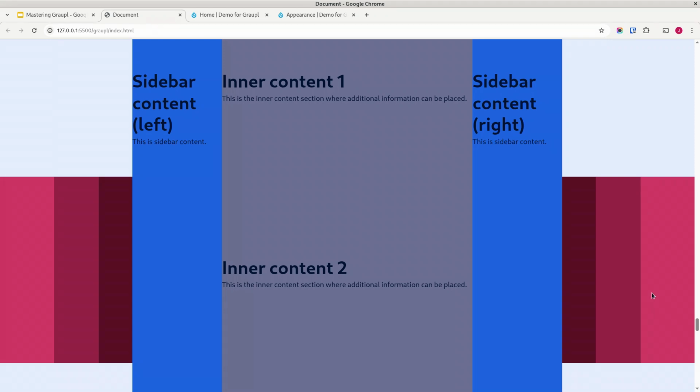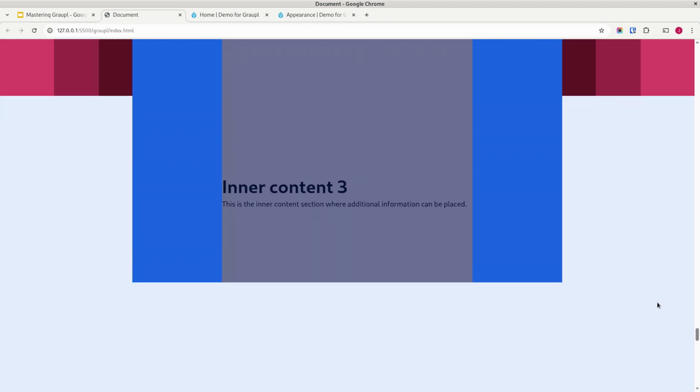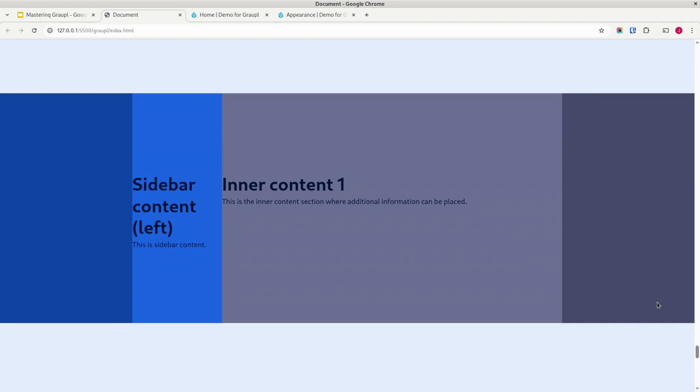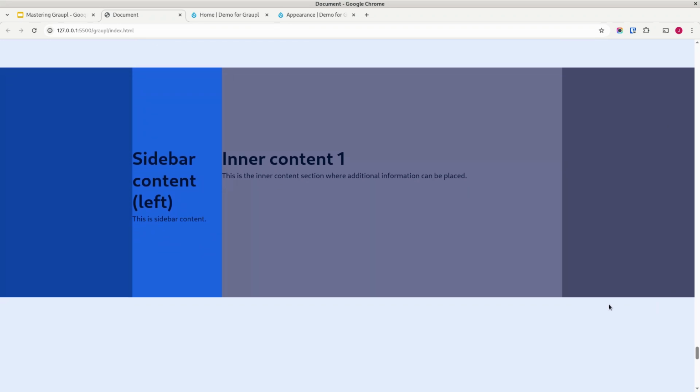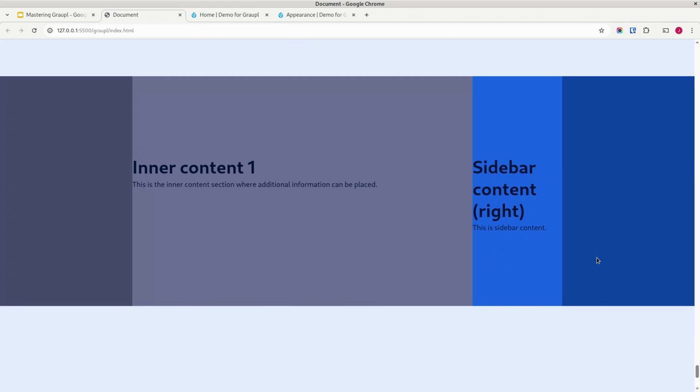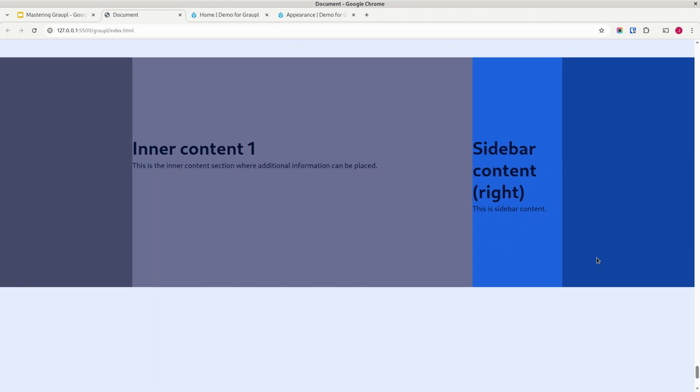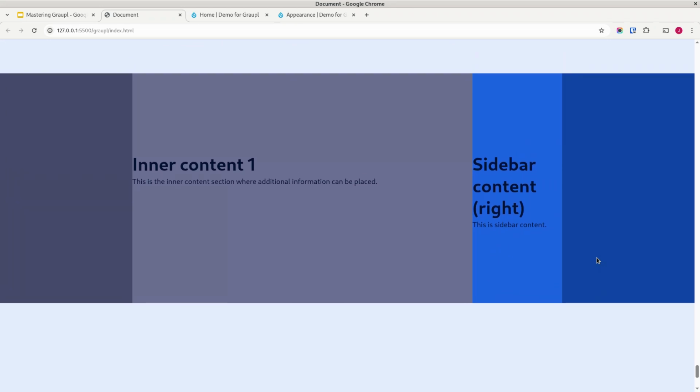So going down here, we have a lot more sidebar content. This was, I think, the most recently added. And we have the right sidebar. Now, I'm going to show off a little bit of how this works for styling in general. So we're going to go back up to the top. And I'm going to do this backwards.